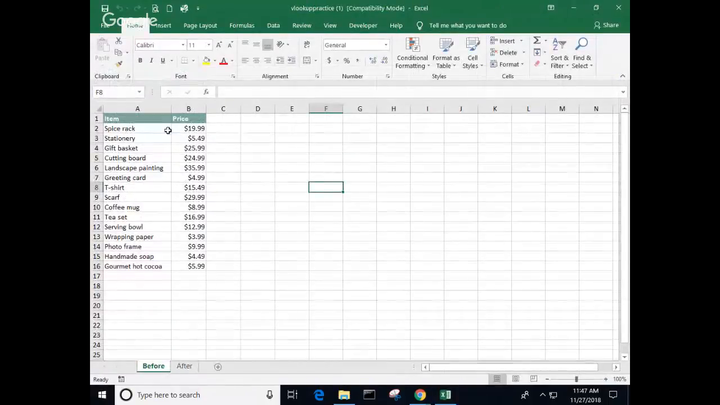And what they gave us basically is a simple list of 15 items from the store and the unit prices for them. And what they want us to do is set up something in E2 where we're going to put our VLOOKUP formula together.